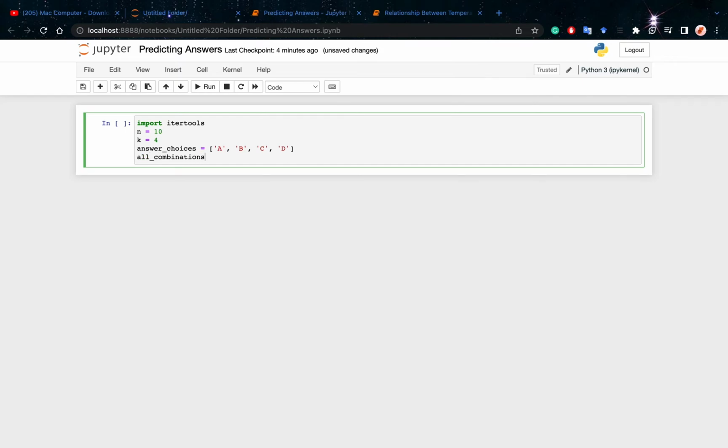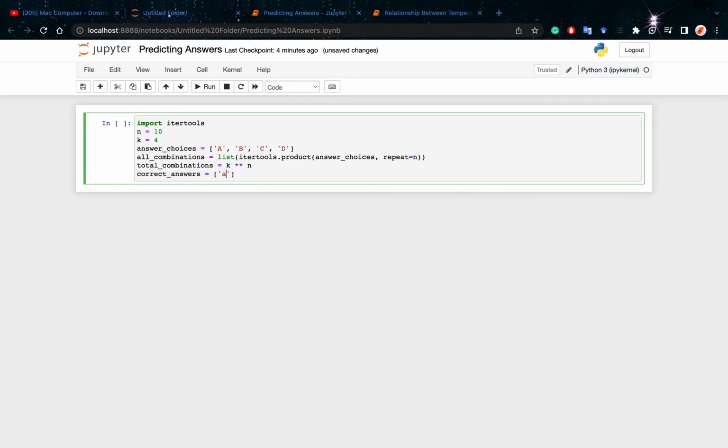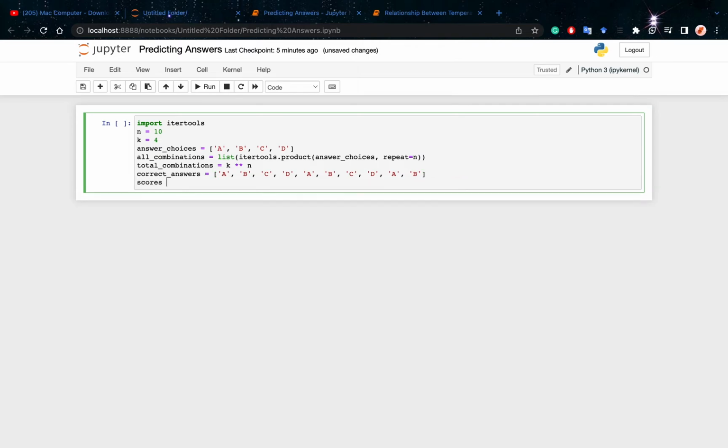Now, this generates all possible combinations of answer choices for the given number of questions using the itertools product function. This calculates the total number of possible combinations using the formula k raised to the power of n. Create a list of correct answers for each question. Now initialize an empty list named scores to store the scores for each combination.